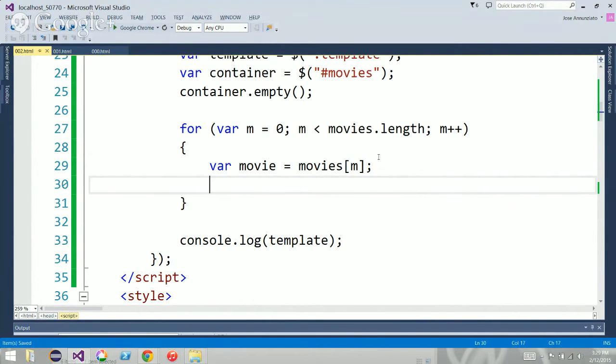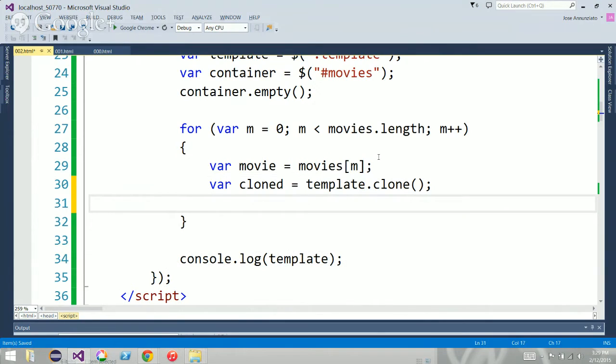So let's do that. Let's var. Here's a cloned item, so here's a cloned template. I'm going to clone the template. It's going to create a DOM representation, which is a clone of the original DOM for that table row. And then I'm going to stick it back into the container. I'm going to say container, append the cloned element.